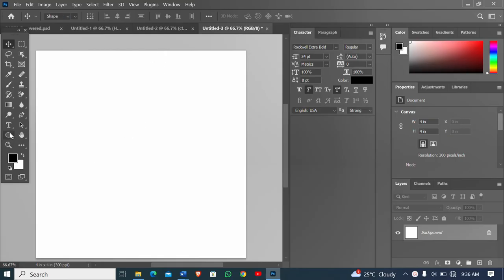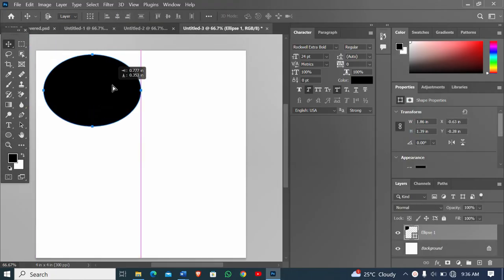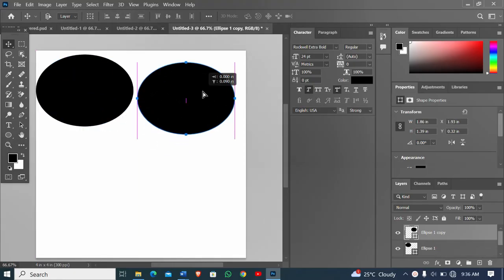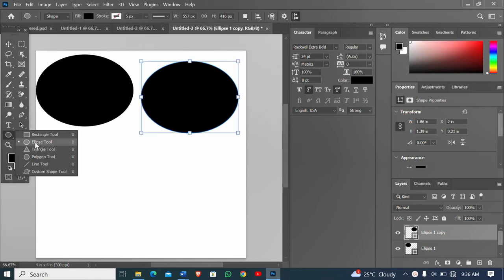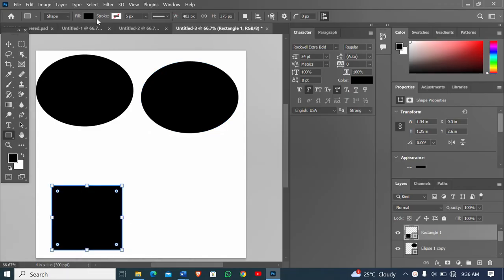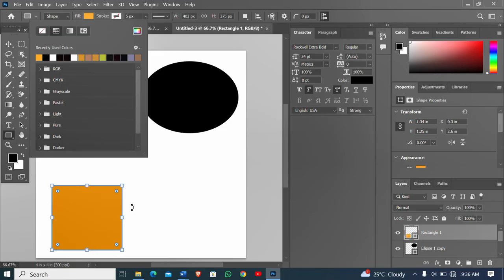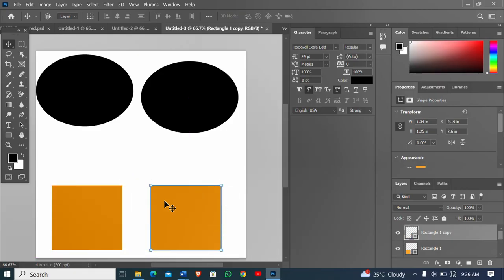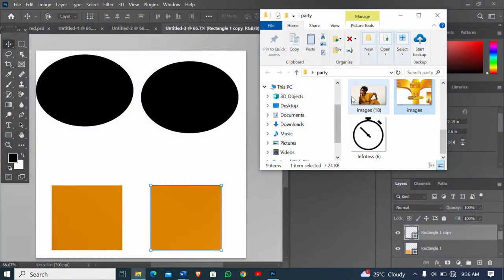So first of all, let me just create some circles like this. Let me make a copy of these things, Control J to make a copy. Let me also try and create a rectangle. The filling color is not all that important. Then let me use Control J to make a copy of this one too. So now I'm done with these four shapes. So I'm going to import images into them.